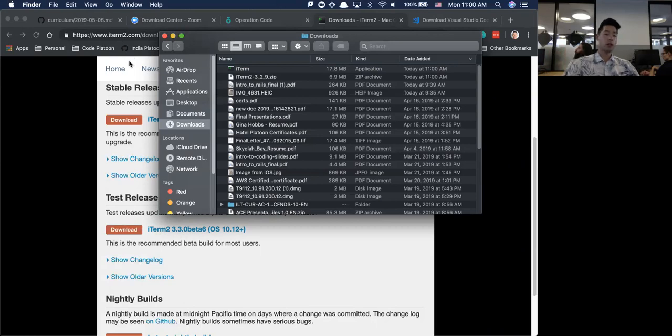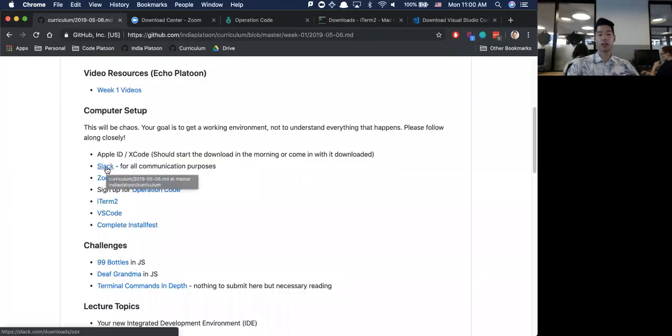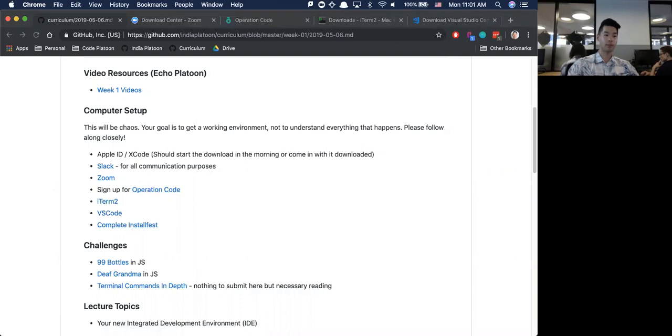So I'm gonna pause for about 5 to 10 minutes, and I want you to do those 5 things. Download Slack, drag it into applications, download Zoom, drag it into applications, sign up for Operation Code, download iTerm, VS Code, and drag those into applications. I'm gonna pause the video right here.